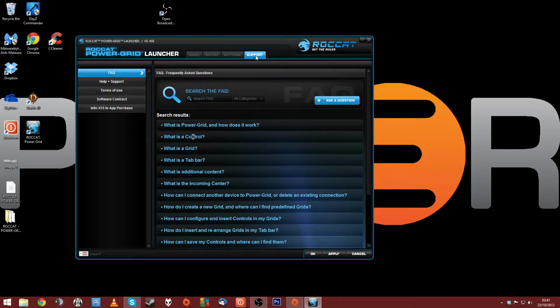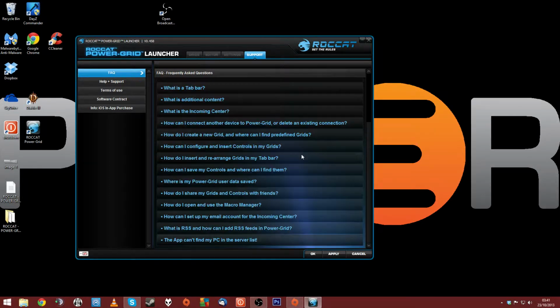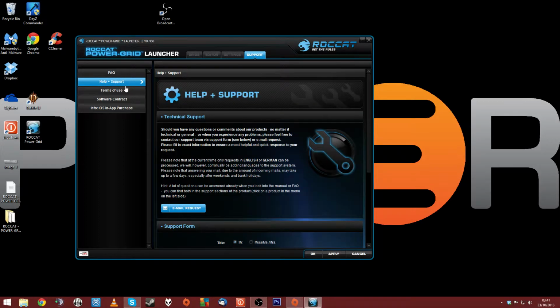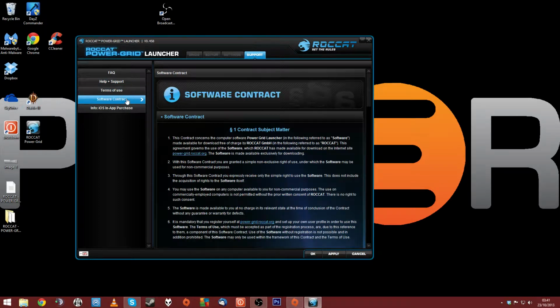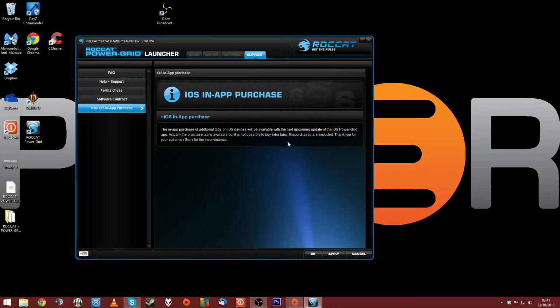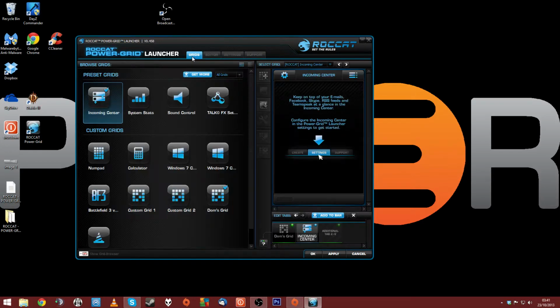And the last tab here that I'm going to cover is just the general support tab, which we saw on the website earlier. And instead of having the videos, you've just got the text description and information. Help and support here, terms of service, system, software contract, and iOS in-app purchase information here. Okay, this tells me that the iOS in-app purchase doesn't currently work, and they can't spell purchase. There's a spelling mistake in the text there, but that is besides the point.